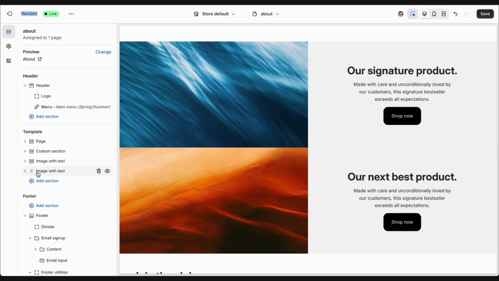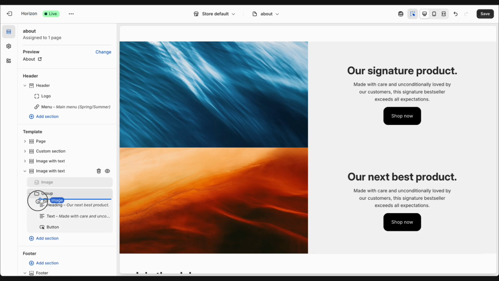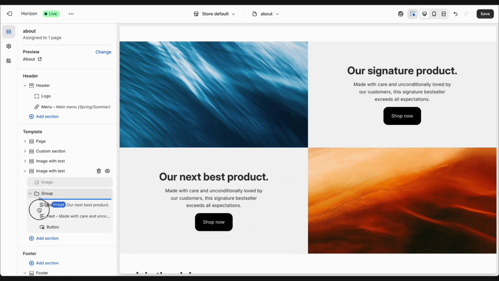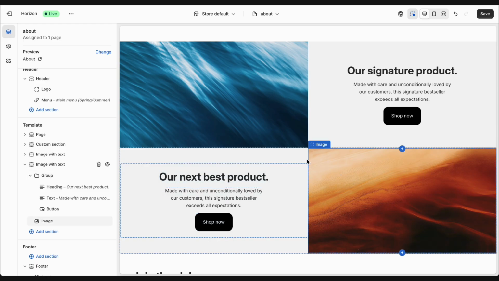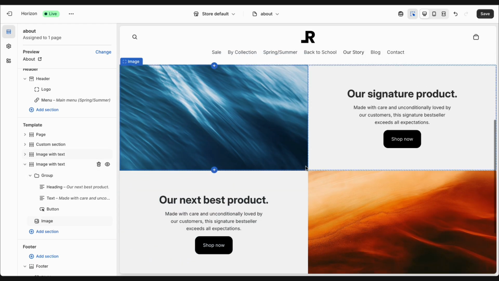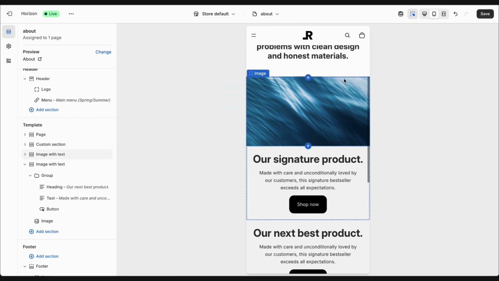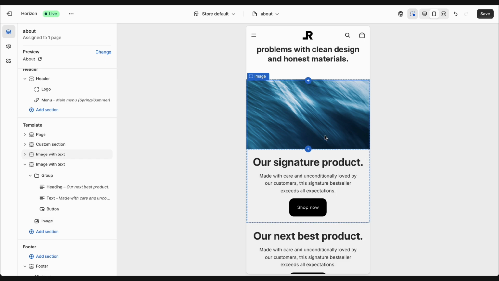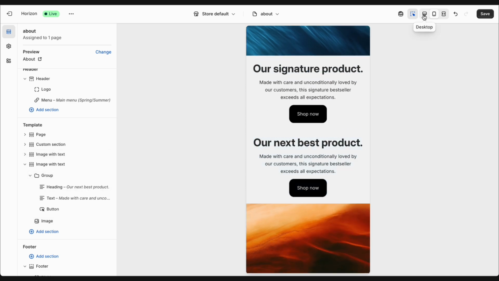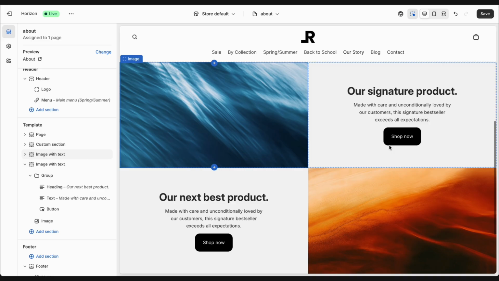So if we click into and expand the second row, I will drag the image below the text group. I don't want it in the group, I want it below, but still within the image with text section, like that. So that is now showing how I want on desktop, which is great. However, when we look at mobile, you'll see that it stacks image text, text image. But I'd like it to remain image text, and still keep this image text, text image on desktop. So how do we fix that?